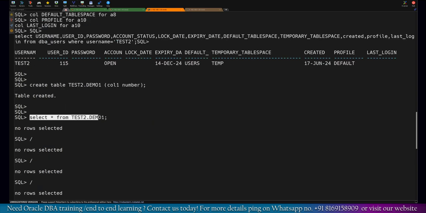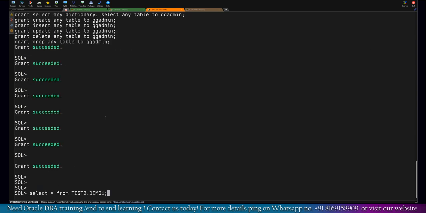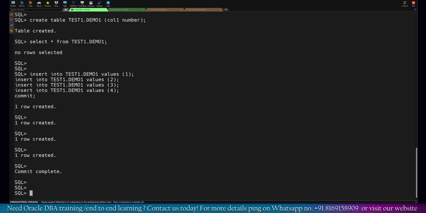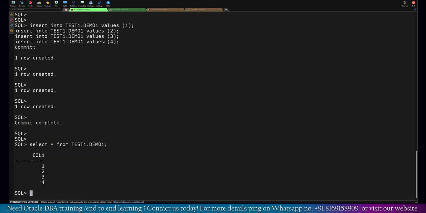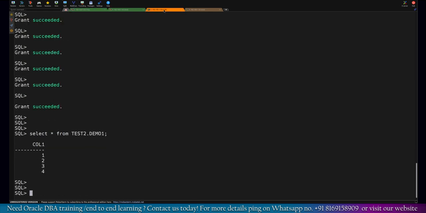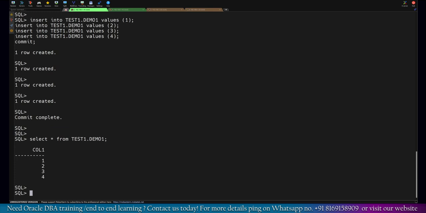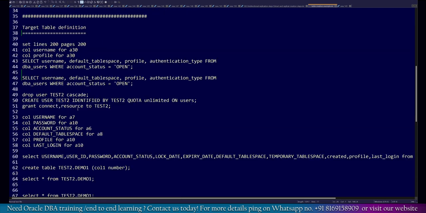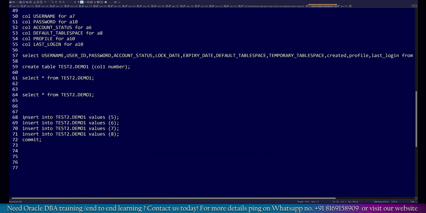Let's try to select the data from here, and we can see the data is present in the table. On the source we have 4 records, and on the target also we have 4 records. Just to do one more round of testing, we will do a few more record insertions on the source and then verify on the target. We have 4 records already present, so we will do one more round of testing by running the insert query.